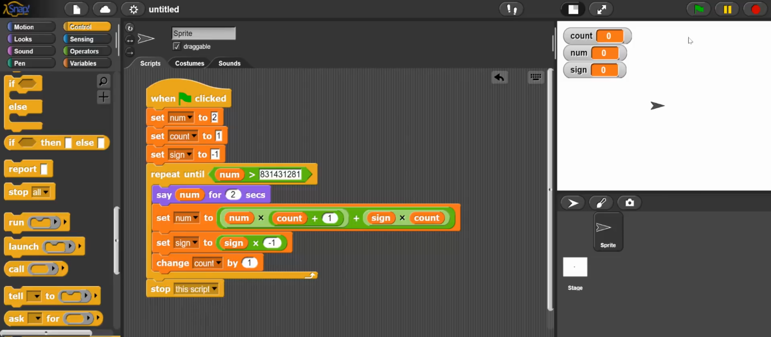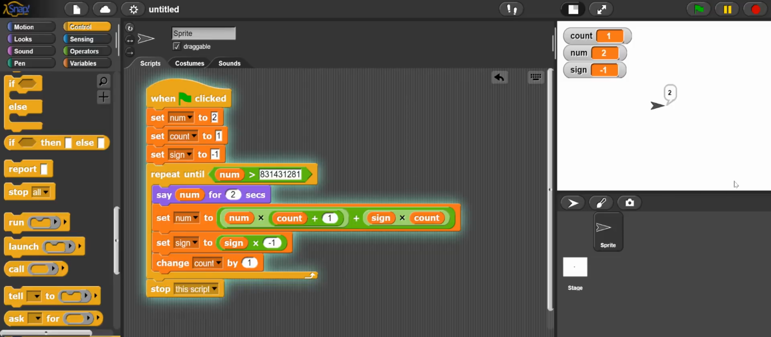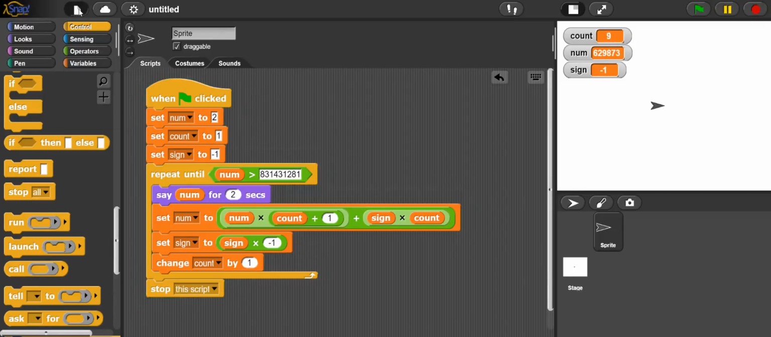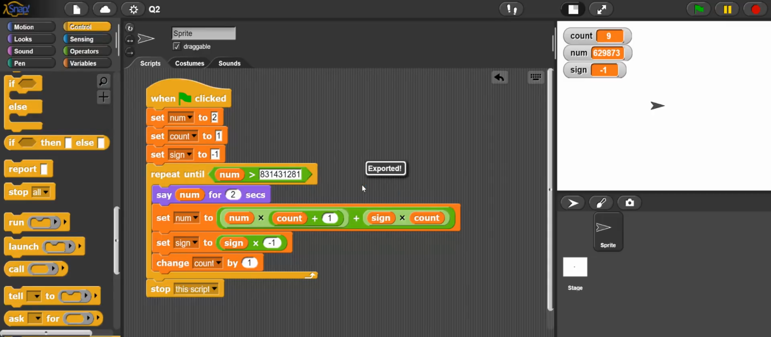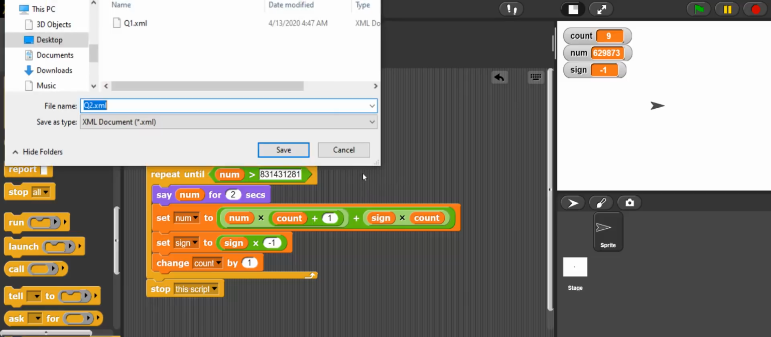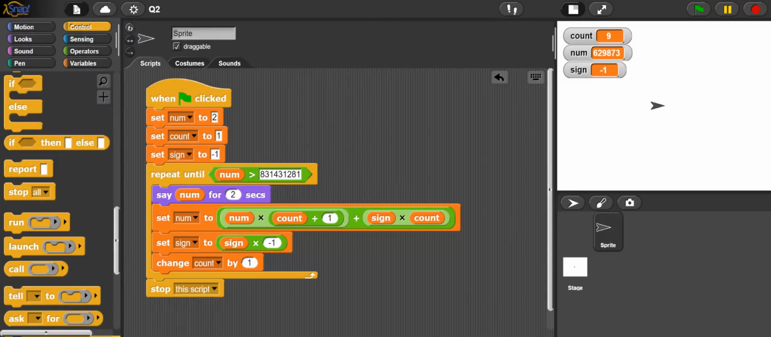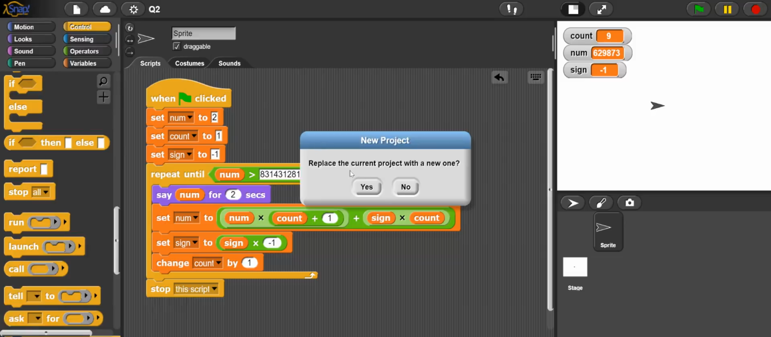It will show me the full series: 2, 3, 11, 41, 209, 1249, and so on. So this is your second question. You can export this project and call it Q2 and put it in the same snap4-id folder, and after that I can start with a new project.